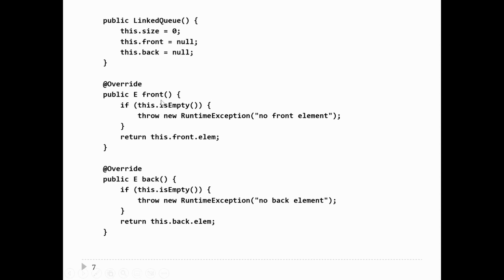Okay, so what about front? Front's easy. I need to return the element at the front of the queue if it exists. I know what that element is because I have a reference to the front node, so the element in the front node is just this.front.elem. And back is also easy because I have a reference to the back node, so I can just return this.back.elem.